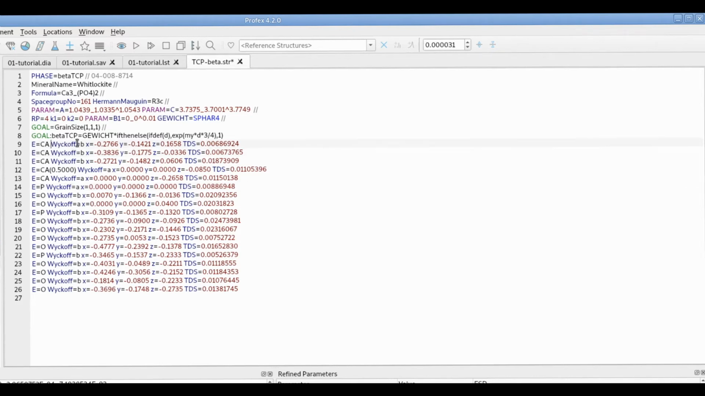The next keyword is the Wyckoff symmetry description. It's also just given by the crystal structure. And then we have fractional coordinates x, y, z, and the thermal displacement parameter given in nanometers squared. So the numbers are 100 times lower than what you usually see for the B factors given in angstrom squared, but just because it's nanometers squared, so it's smaller by a factor 100.